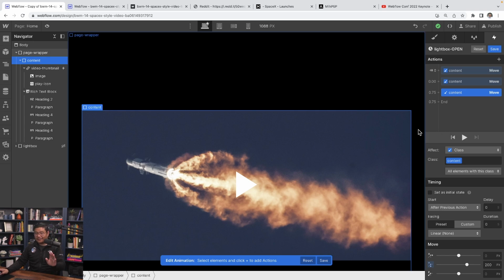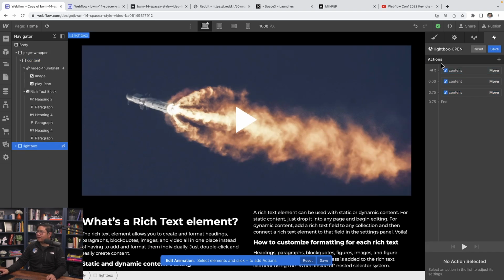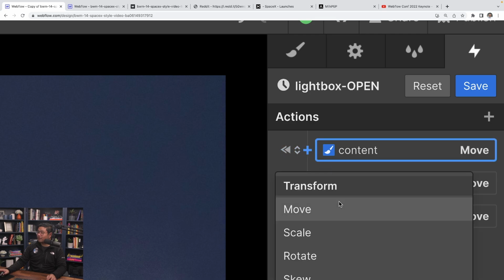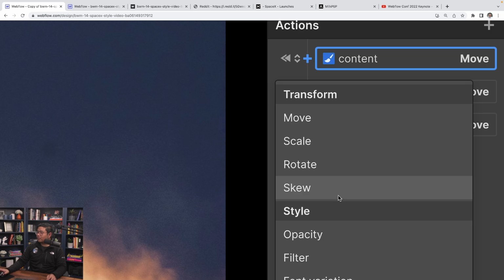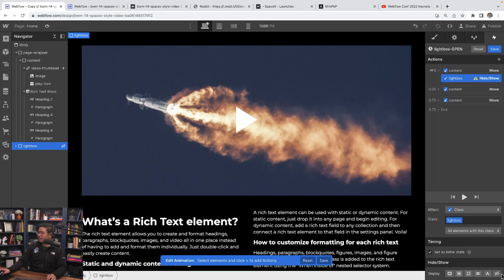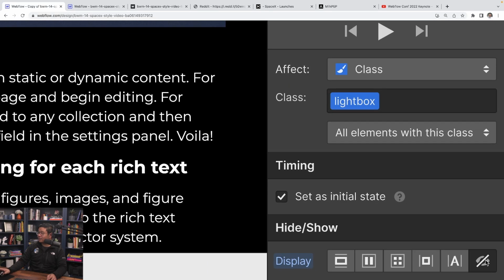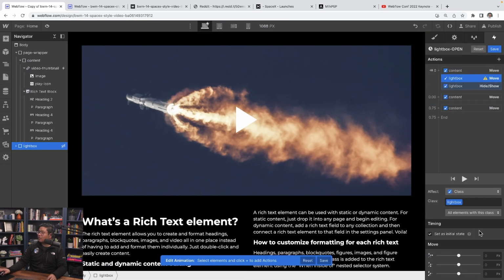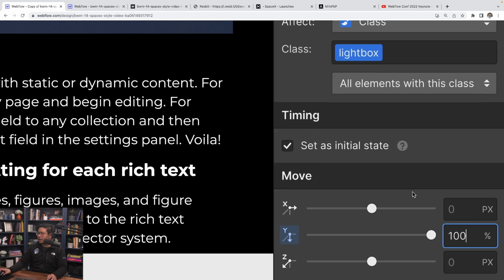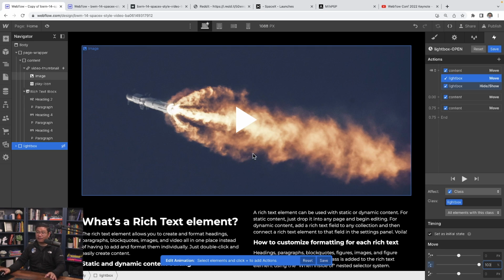So now that that's done, let's go ahead and affect our lightbox. So we have our lightbox here, and the initial state. So I'm going to press the plus here. This means initial state. So that's what that icon means. So I'm going to make sure that the initial state of the lightbox is hidden. So display none. Also, I want to move this lightbox down 100% from where it is. Now we can't see it because we have a display none on both the CSS side and the interaction side.